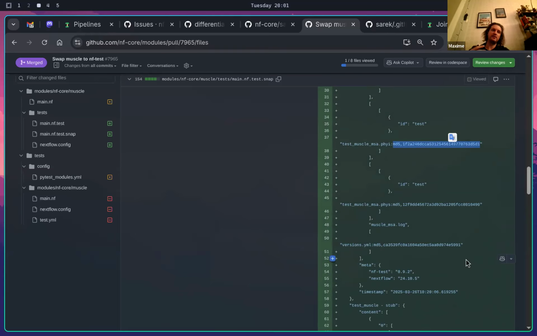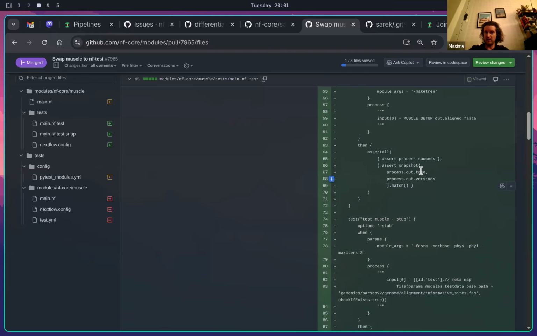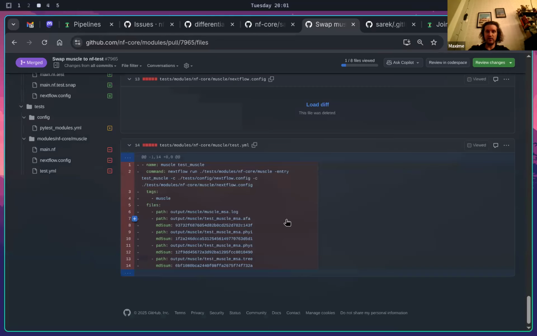And that way is definitely easier for us because we don't hard code any particular MD5 in the file. So it's much easier for us to update compared to what we were doing before, where we had to run this once, check what the MD5 sum was and put it in the test. Gotcha, gotcha.